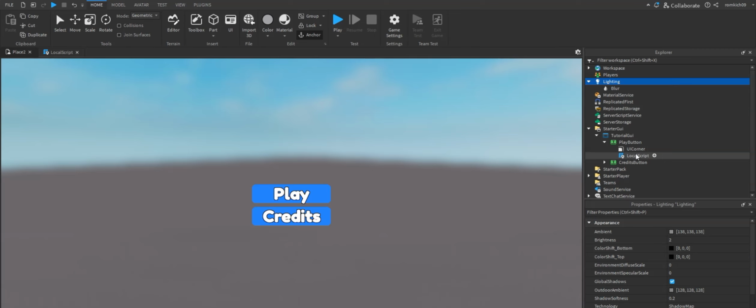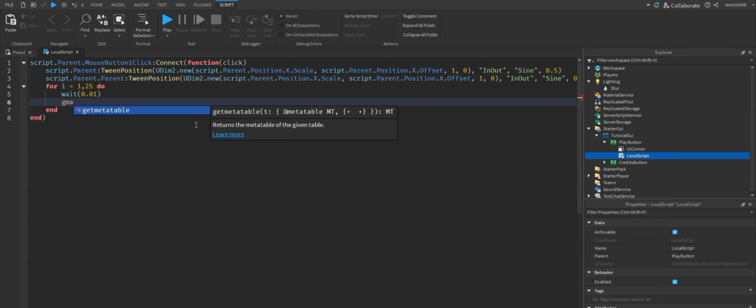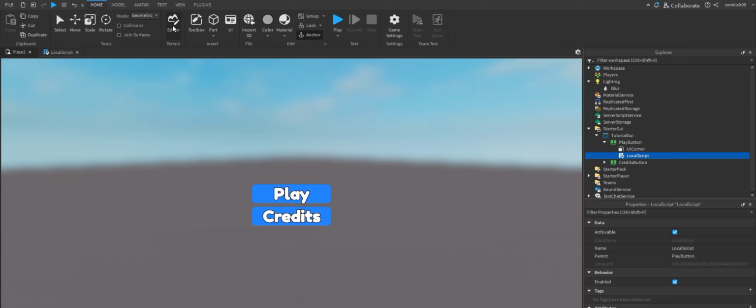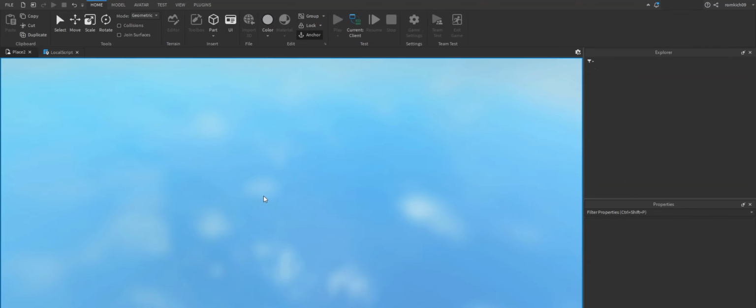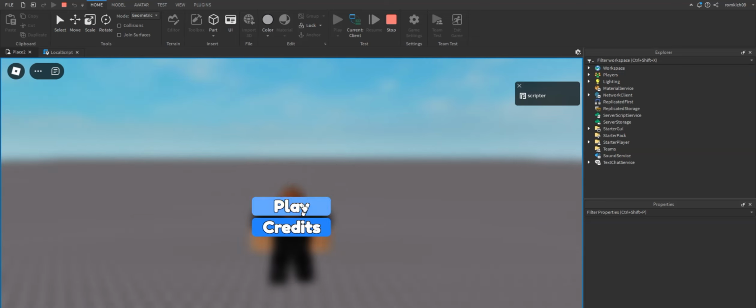Now we're going to go back to our button script, to our LocalScript, and now we're going to add game.Lighting.Blur.Size = game.Lighting.Blur.Size - 3. There you go. Now, if we test this out real quickly, both of our buttons should smoothly go down and the blur effect should disappear.